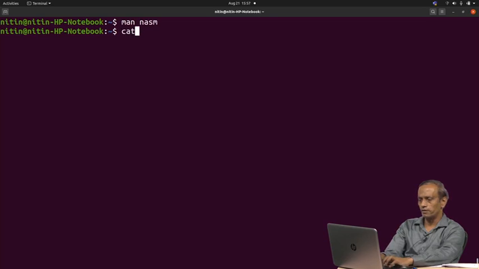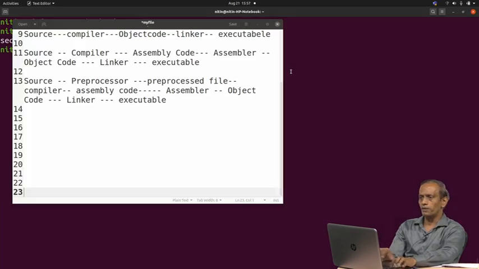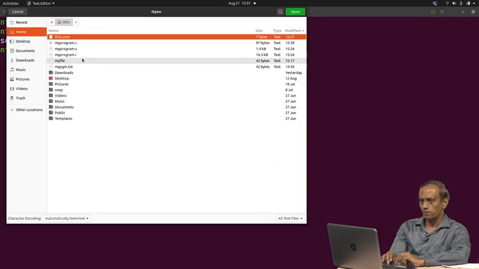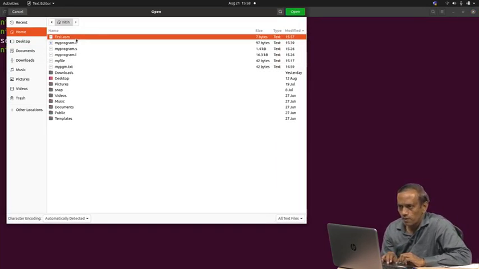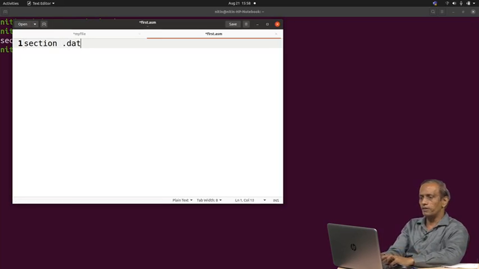So, to write a program, you will be making use of something like this. Let us create it using cat, first.asm. Your file name would always end in .asm. We will write here section and press Control D. So, this is the file created. We will open this first.asm, and your code would be divided into these sections.